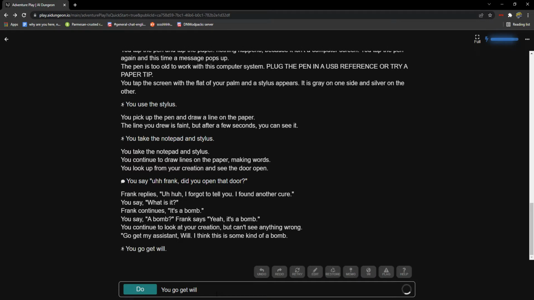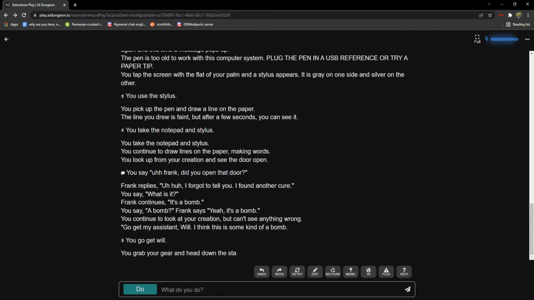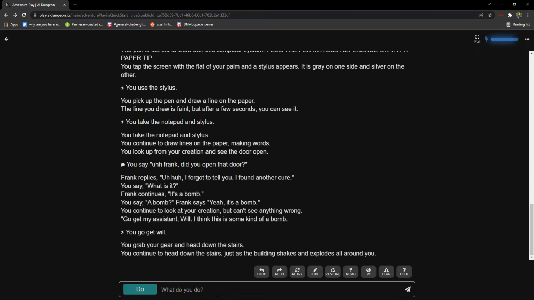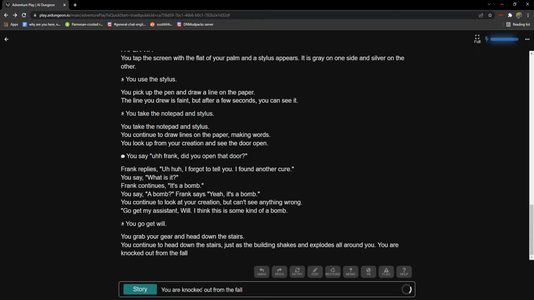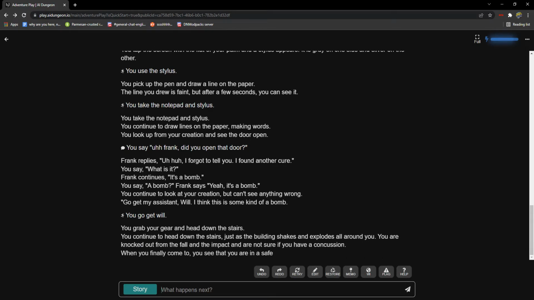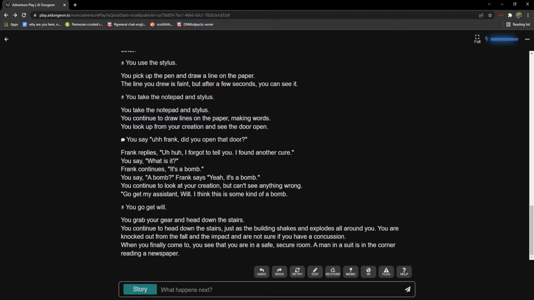You go get Will. You grab your gear and head down the stairs. You continue to head down the stairs just as the building shakes and explodes all around you. You are knocked out from the fall. In the impact, you are not sure if you have a concussion. When you finally come to, you see that you are in a safe, secure room.